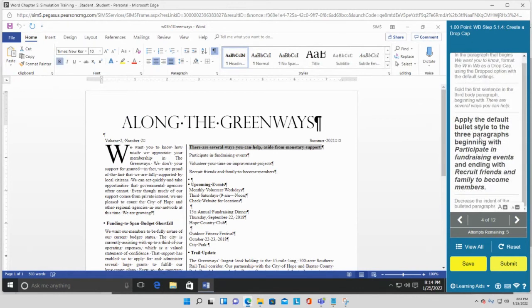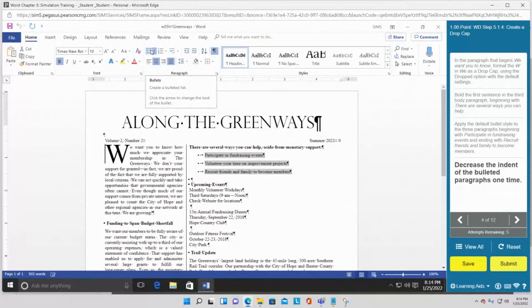Now apply the default bullet style to the three paragraphs beginning with "Participate in fundraising events" and ending with "recruit friends." So select these three. I guess it is okay to select the paragraph tag too. I don't think it matters one way or the other. They said the default bullet style, so you can just click right on top of it, and then it'll be done. All right, so that is that.